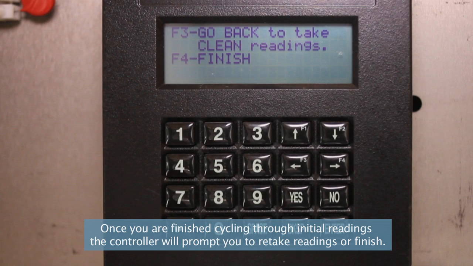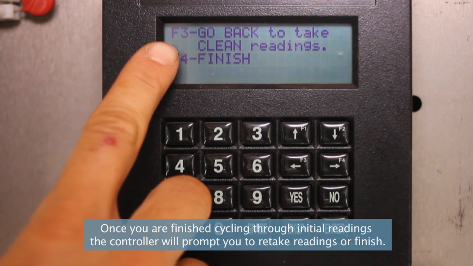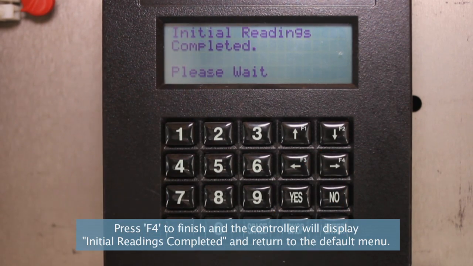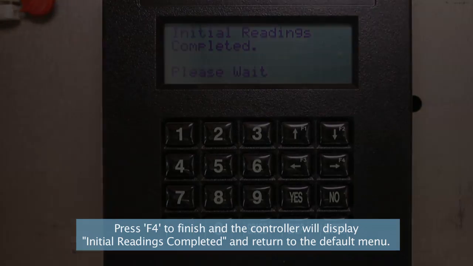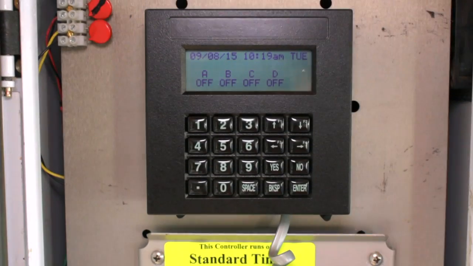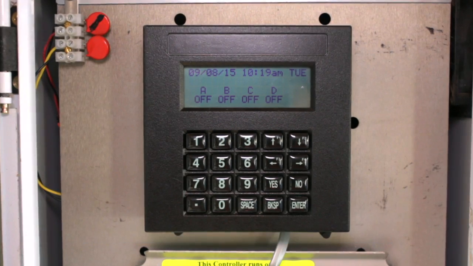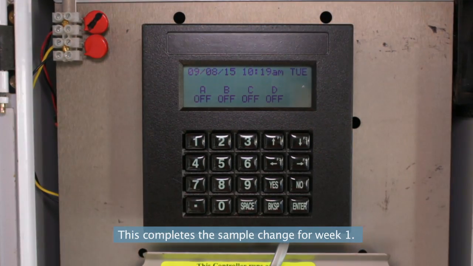Once you are finished cycling through initial readings, the controller will prompt you to retake readings or finish. Press F4 to finish, and the controller will display initial readings completed and return to the default menu. The controller should always be left at the default screen. This completes the sample change for week 1.